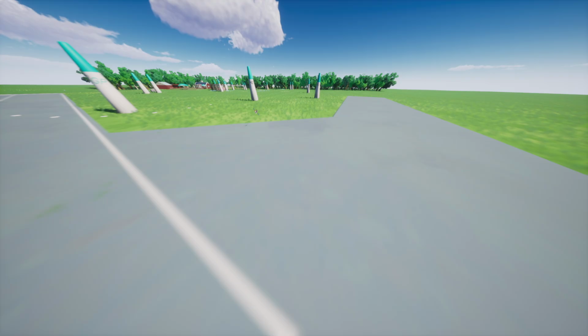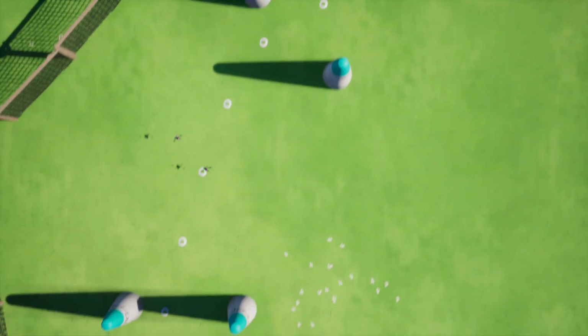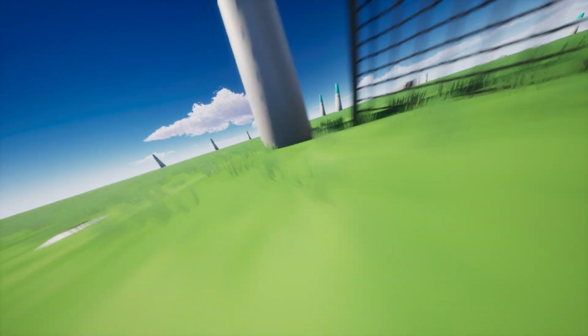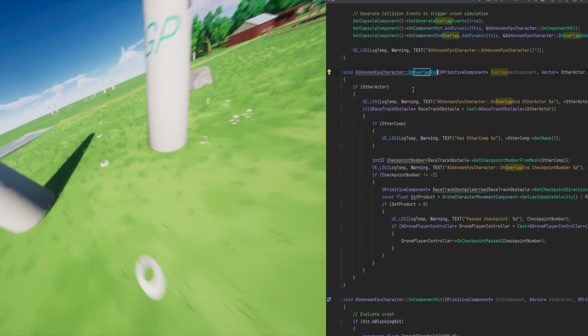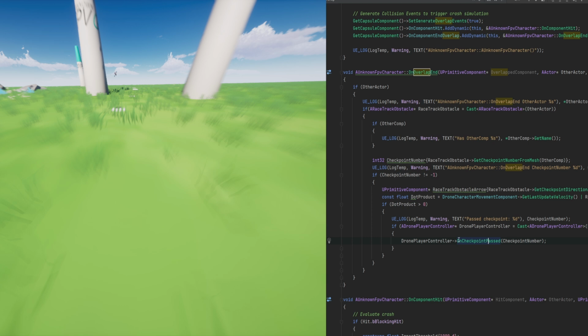But how does this work in game? So, integration-wise, the drone interacts with the checkpoint meshes that we have spawned into the world, and it does so via the OnComponentBeginOverlap function. I use this function to detect if the drone has passed a checkpoint.